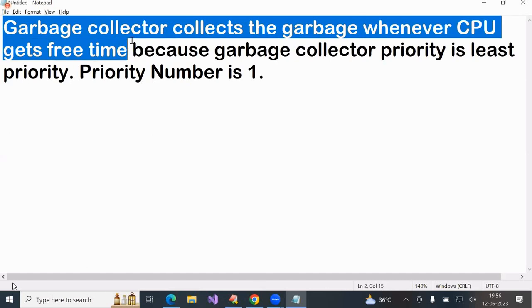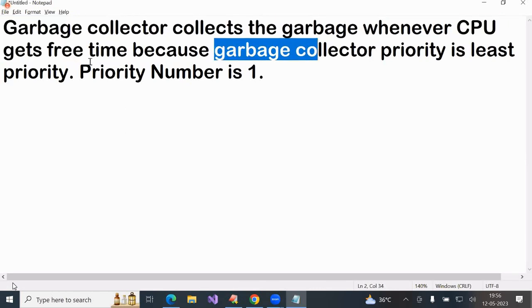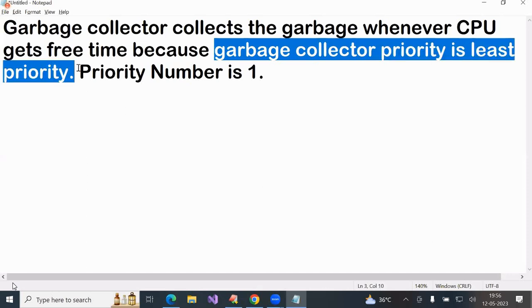The CPU capacity is 10 programs at a time. Assume you are running 10 programs, then the CPU is busy. If you are running fewer than 10, the CPU is free. In free time, it will come and collect. But why does it collect only in free time? Because the garbage collector's priority is the least priority. Collecting garbage is always least.